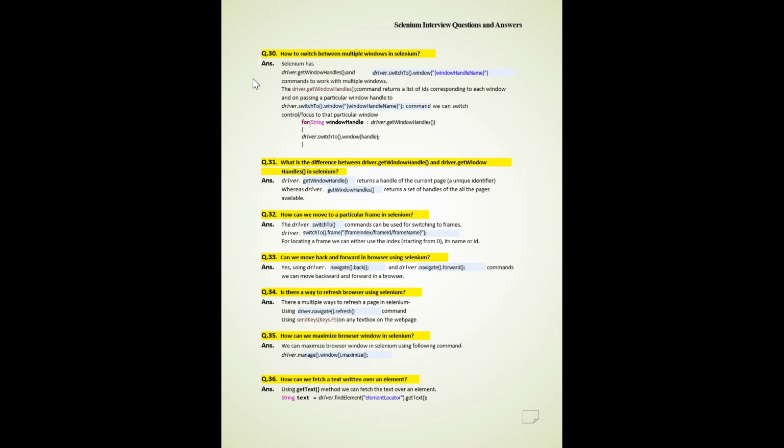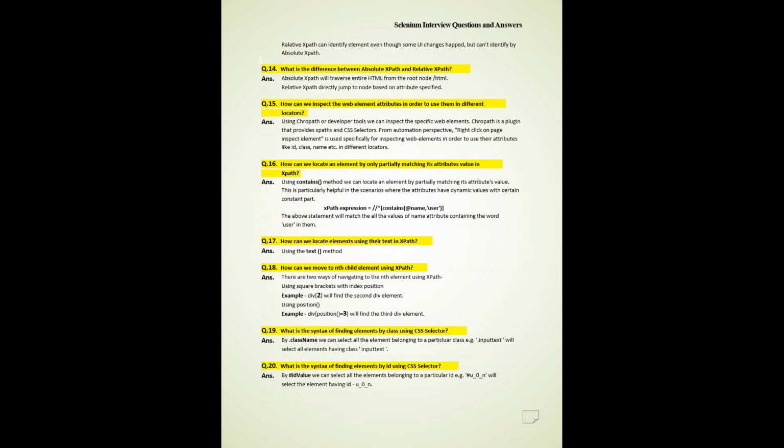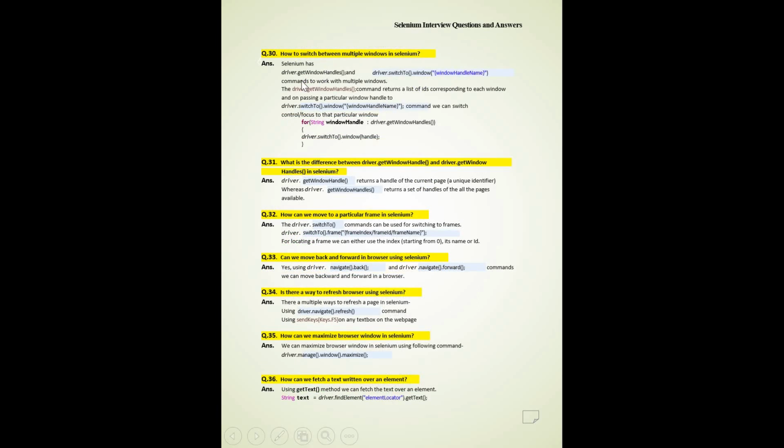Now, how to switch between multiple windows in Selenium? If you work with multiple windows, you can have driver.getWindowHandles. So you can see getWindowHandles and driver.switchTo.window(handle name). By using getWindowHandles, you'll have a list of all the windows, and whichever window you want to go to, you can use driver.switchTo.window(handle name).